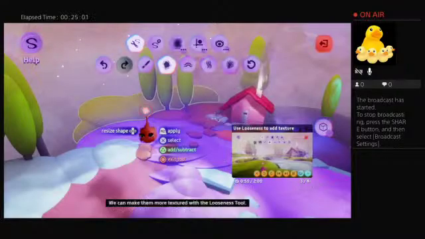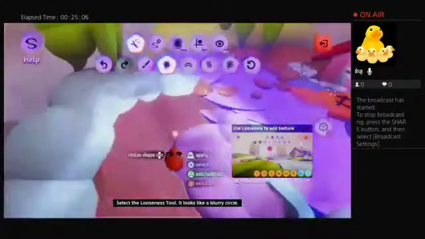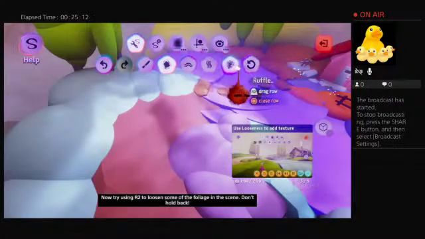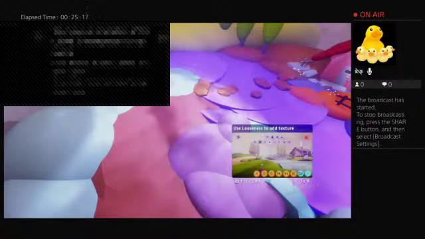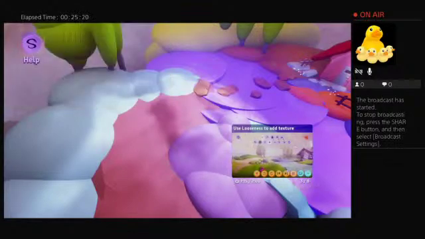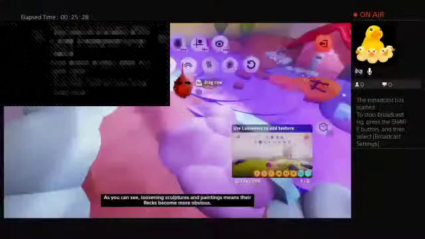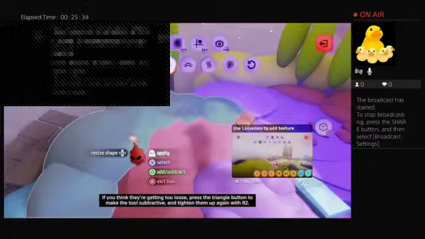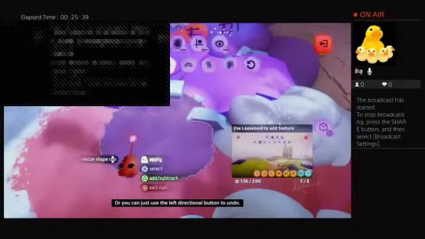We can make them more textured with the Looseness tool. Select the Looseness tool. It looks like a blurry circle. Now try using R2 to loosen some of the foliage in the scene. Don't hold back. As you can see, loosening sculptures and paintings changes their look. If you think they're getting too loose, press triangle to make the tools subtractive and tighten them up again with R2. Or you can just use the left directional button to undo.